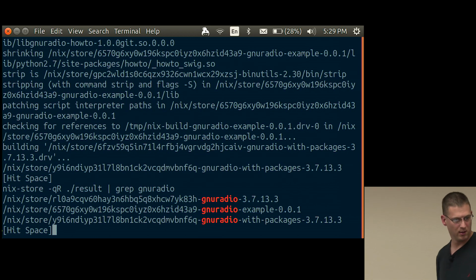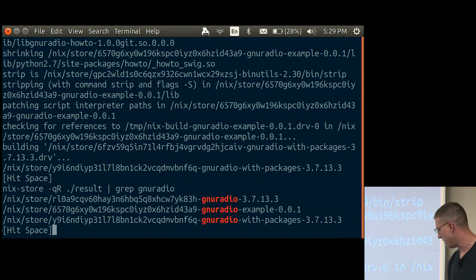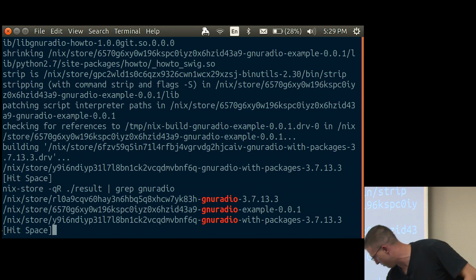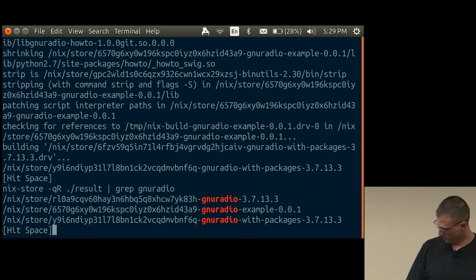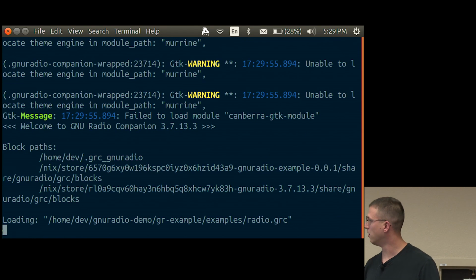Let's take a look. You can go back and see, OK, this was built with GNU Radio 3.7.13.3. I have my out-of-tree module, which is the example, and then that gets packaged up into this with-packages thing. You change any one of those things, the third one will change as well. So now we have a very strict way to figure out what we're dependent on. And let's start it up.